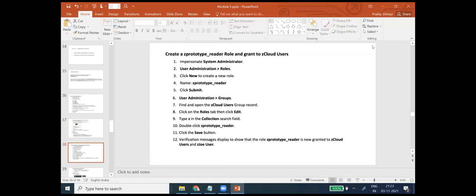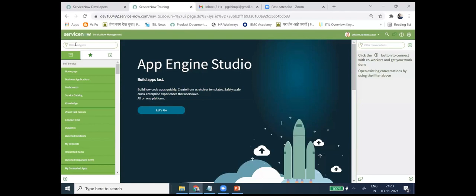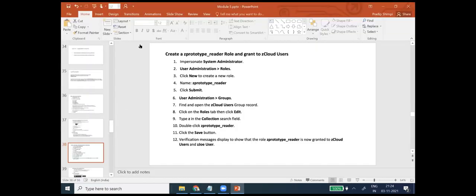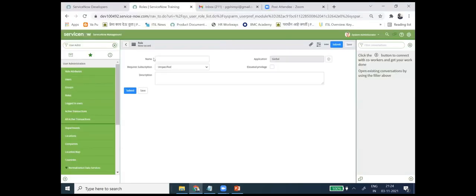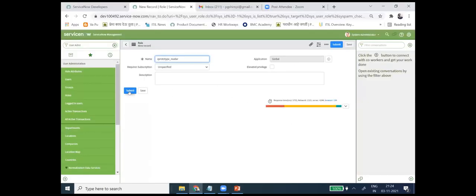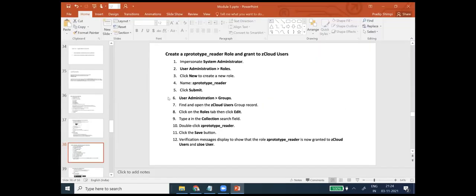Now it is system administrator. Go to user administration, and under role you will create a new role called Z prototype reader. Z prototype underscore reader. Nothing else is required. Fine. I'll just say submit. So the role is created.